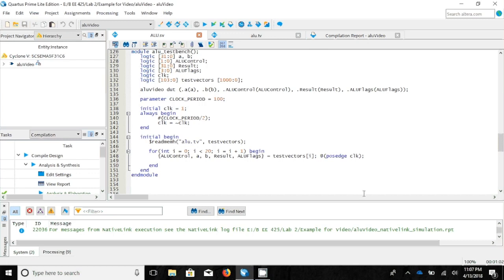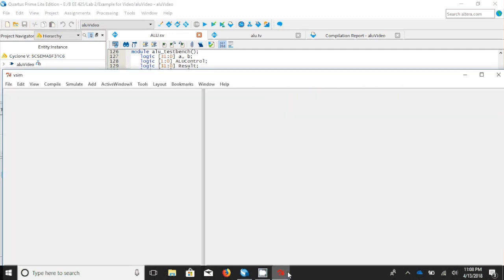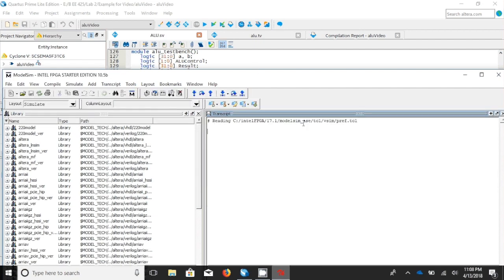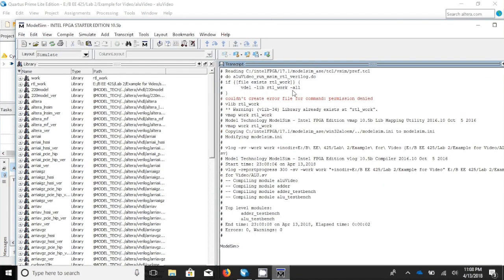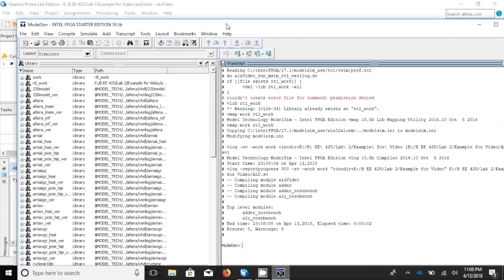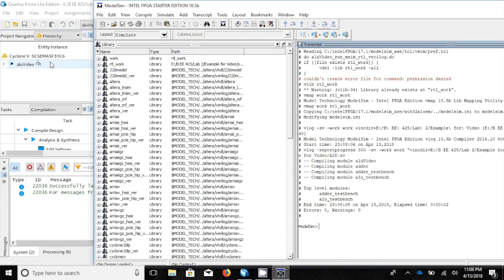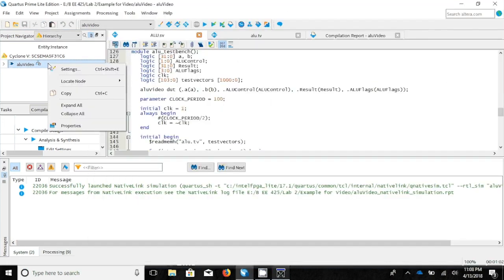So I'm going to run my simulation tool, and it should open up ModelSim. Alright, and this transcript is very helpful with debugging. For instance, it couldn't create an error file for command permission denied, but that's alright. For the most part, we know that our ALU testbench was compiled, and just as a side note, you want to make sure that your top entity is your ALU module.